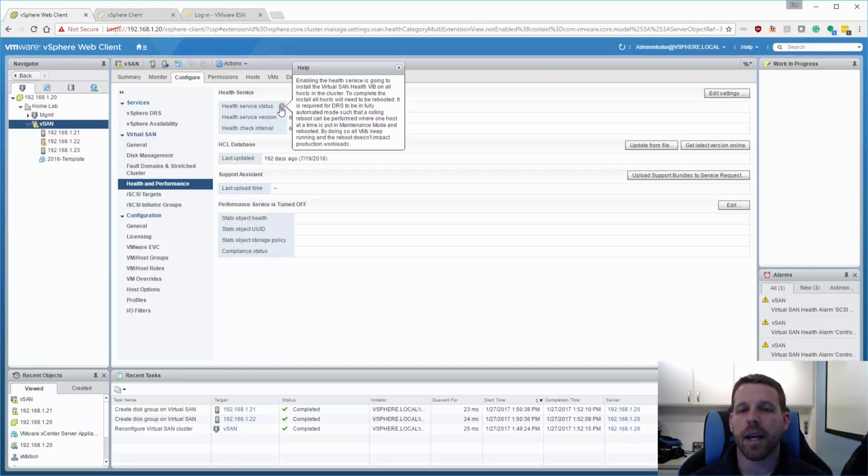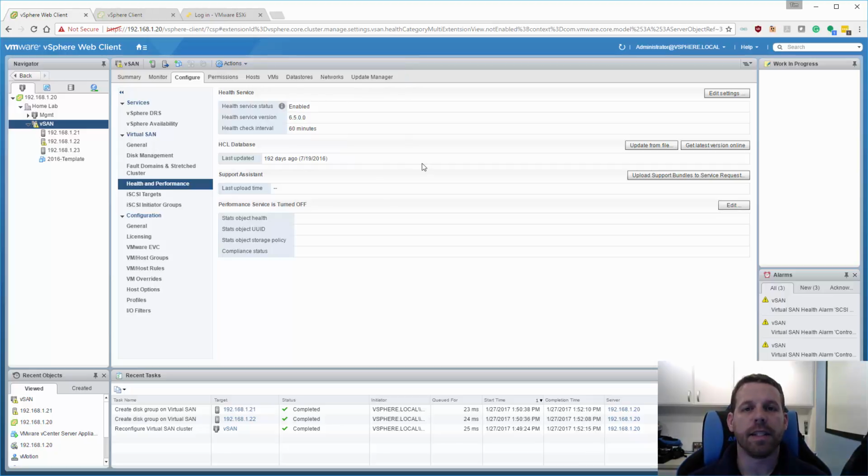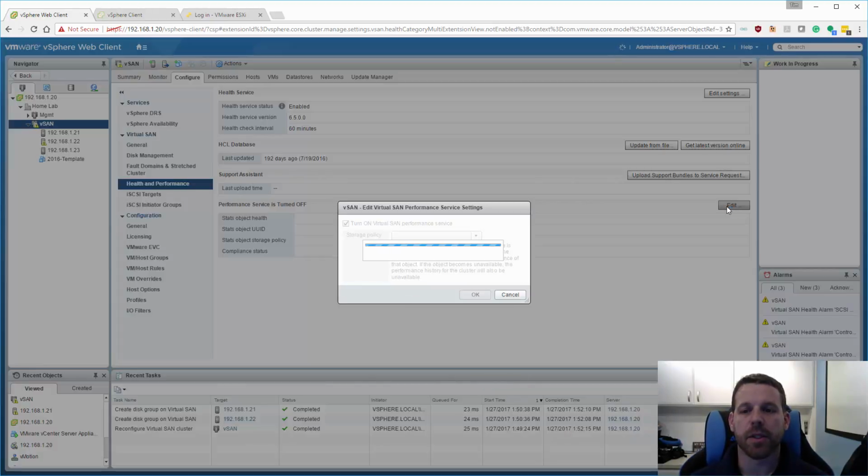The Health and Performance tab here allows you to view the health status of vSAN. It's going to go ahead and install a VIB on each host, which allows it to monitor the health of the disks, the vSAN environment, cache, everything that's going on here. You can see the HCL database hasn't been updated yet since we haven't configured anything yet to be updated. And we've got the performance service, which is turned off here by default. I'm going to go ahead and turn that on so we can start collecting some performance metrics for our vSAN data stores.